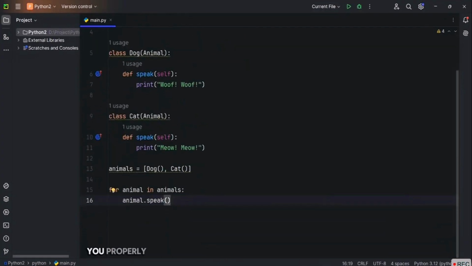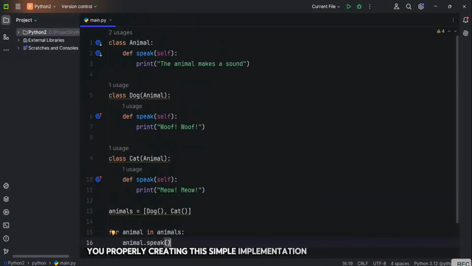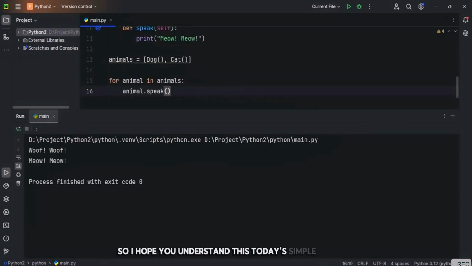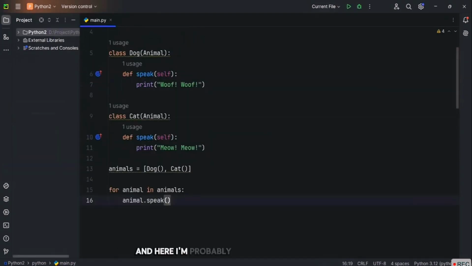Okay, so here you have properly created a simple implementation of polymorphism and now let's see the output. Just click run and you can see here, first of all it prints the dog sound, and then the cat sound. So I hope you understand today's simple example and here I am properly using polymorphism, and it allows us to work with different object types through a shared interface. Okay, so I hope you properly understood today's tutorial.